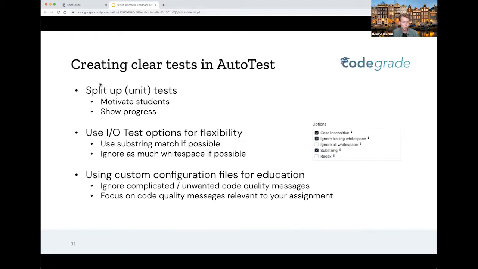First of all, if you have a large unit testing script, you may want to split that up into multiple sub unit testing scripts. So it is easier for a student to see the different tests and see which unit tests correspond with each other or are grouped together. And this makes it easier for students to see their progress again.